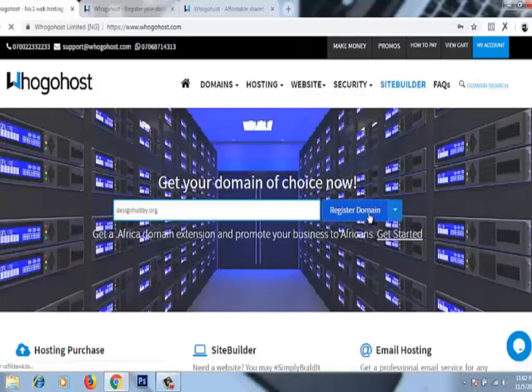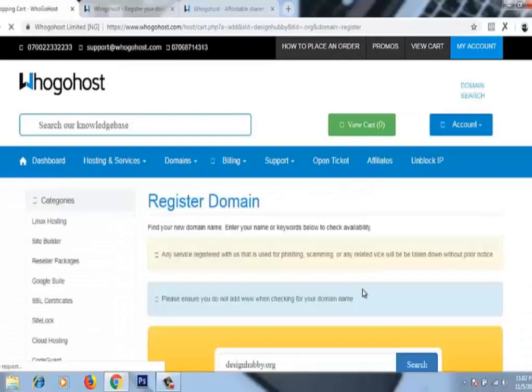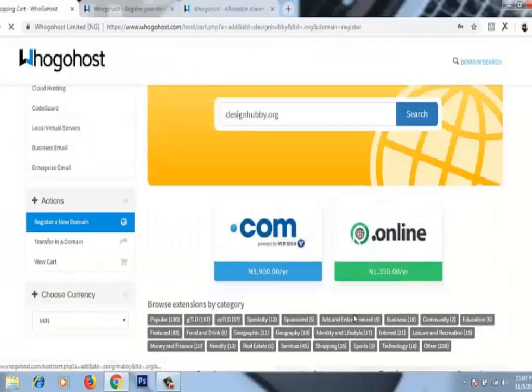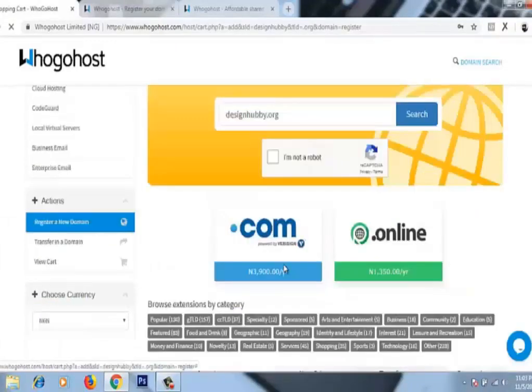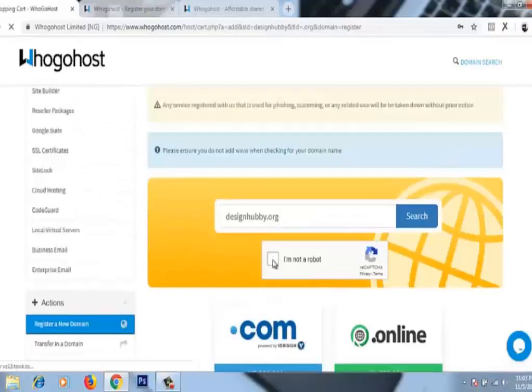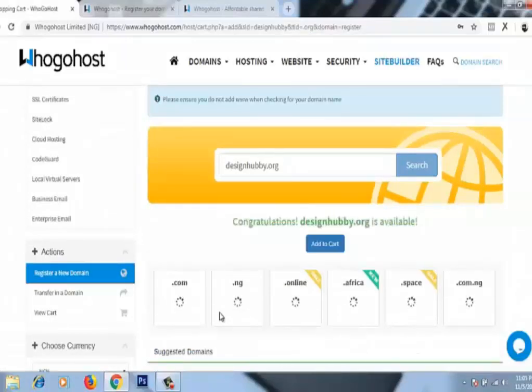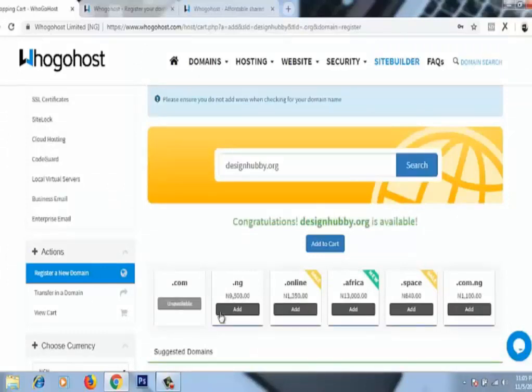We'll click on register domain. It is still loading. Alright, we are now going to click on this reCAPTCHA for it to verify that we're human. Now it's searching for designhobby.org, and congrats, yes, it's available. If it's not available, that means someone else has used it, and it will show red here, but since it's available, we'll proceed and add to cart.